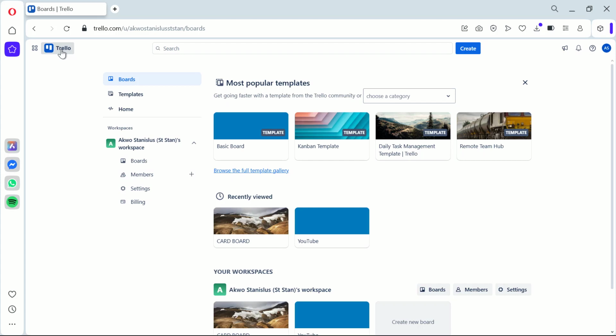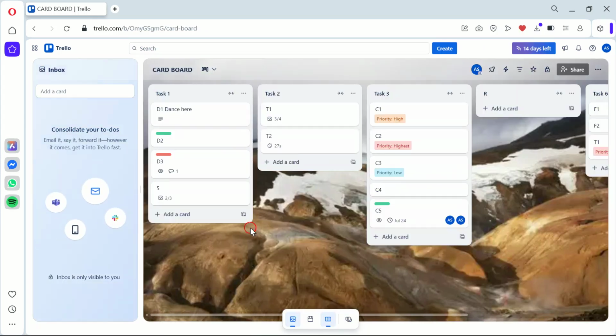Today, we're diving straight into how to utilize Trello's Task Dependencies Power-Up, the 2025 guide. This will be your go-to guide to streamline your project management and keep track of tasks that are dependent on each other. First things first, you need to enable the Task Dependencies Power-Up.